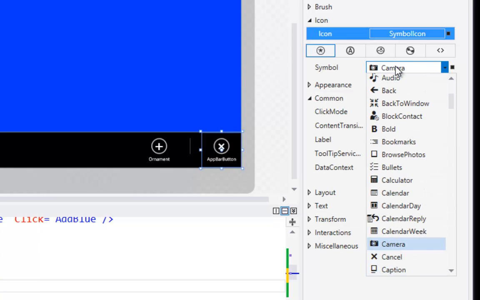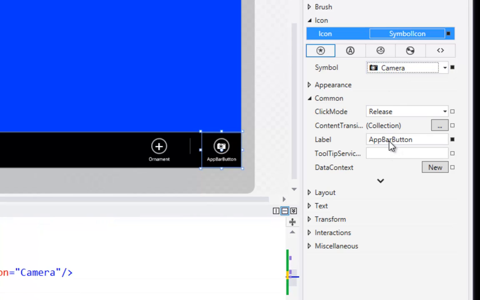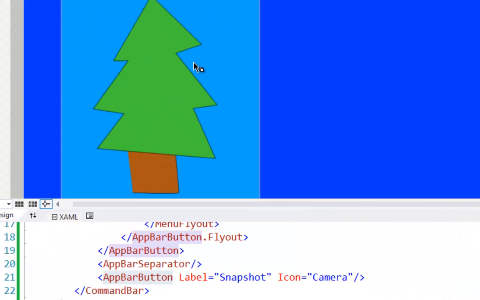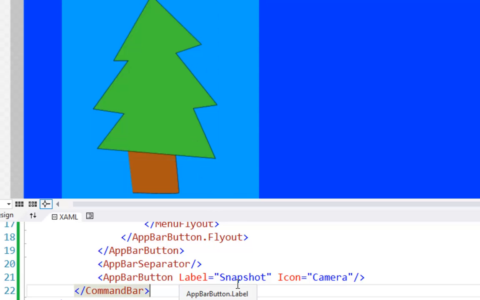Camera is down here. There it is. Camera, and we'll change it from the text of from app bar button to snapshot, like so. So what's going to happen is I'm going to take everything inside this container, everything I've added and moved around, and I'm going to save it out to a file as an image, right? Easy enough, I hope.